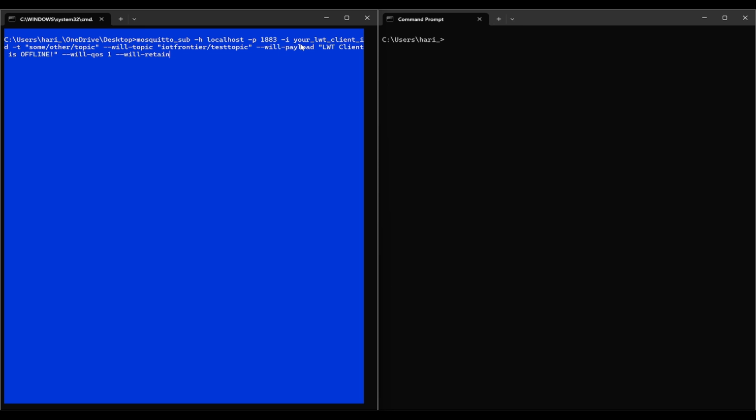And here you need to provide -i, your client name, that is your LWT client ID. And then the topic is just some other topic. And then the will topic, this is the important one. The will topic is IoT Frontier test topic. And the will payload is "LWT client is offline". This is the message that we will get. And will QoS 1 and will retain. So now we have to press enter.